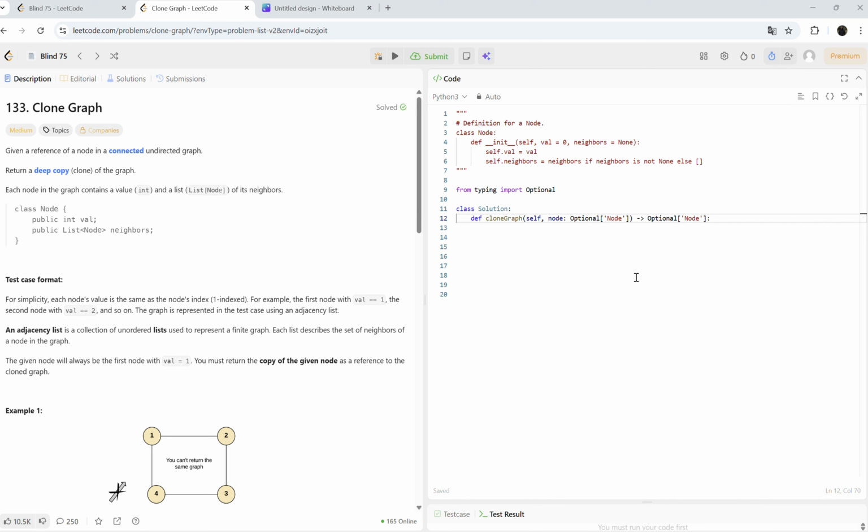We are going to be looking at another problem from the Leetcode Blind 75 list. So we are going to be looking at a graph theory problem. The problem is titled Clone Graph.